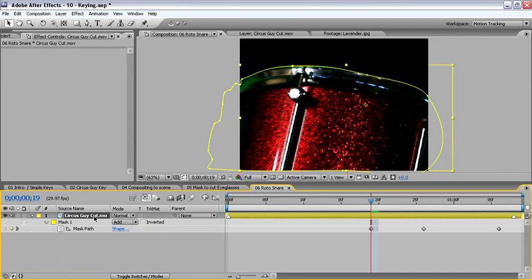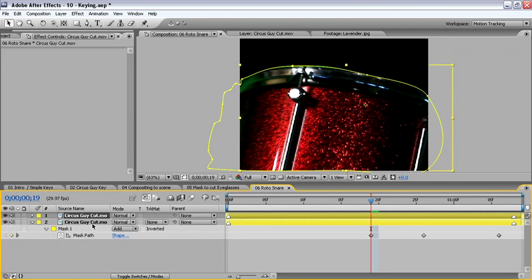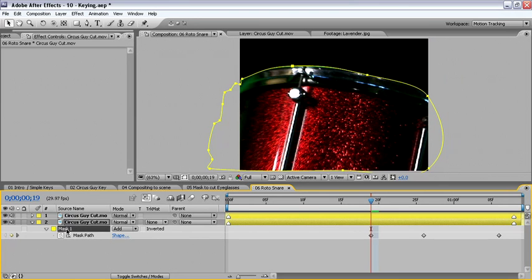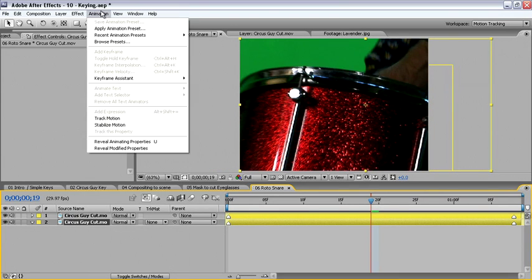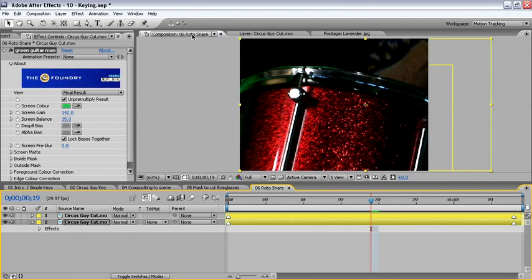We'll duplicate the layer by using Ctrl-D or Command-D on the Mac. Then on the bottom layer, remove the mask entirely by selecting it and using Backspace or Delete. On the lower layer, we'll use the Key Light effect from our recent animation presets to key him out.